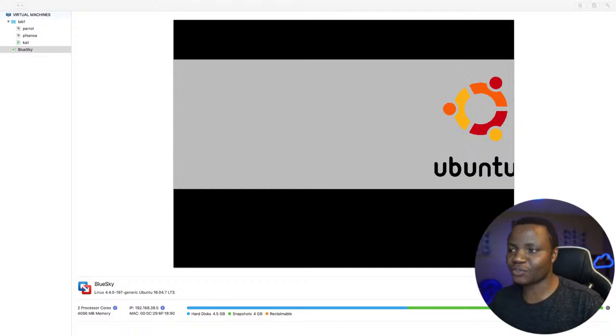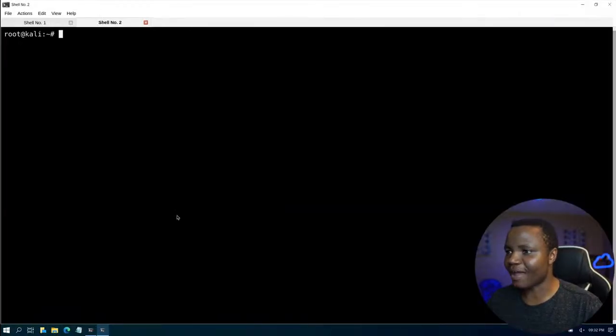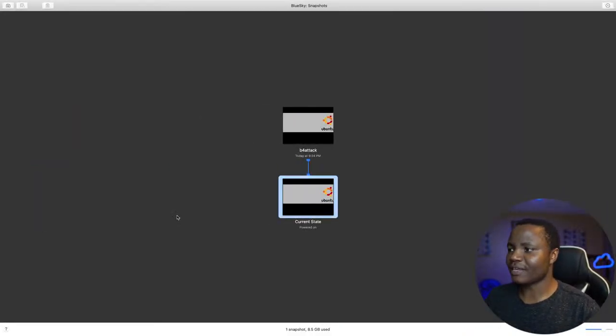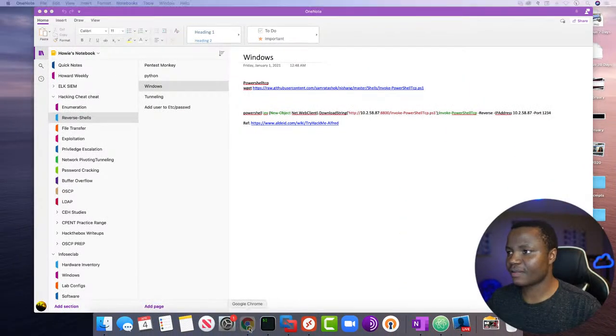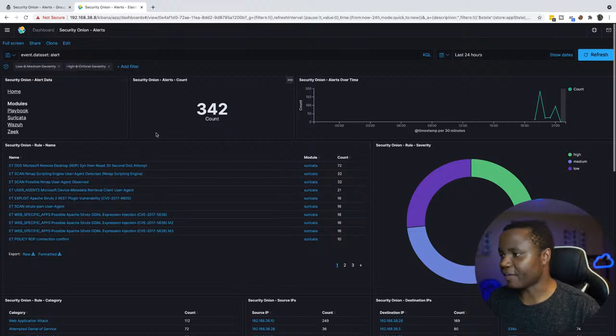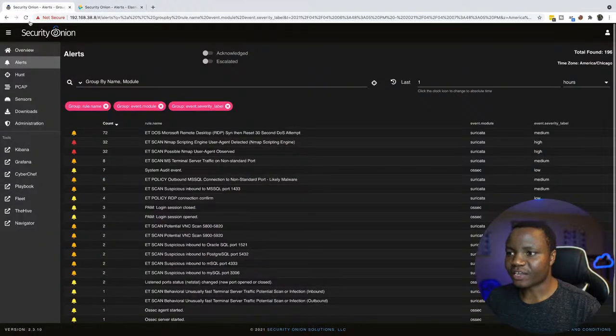And as always, you know that this is no BS type of attacks. And hopefully as we do the attack, we can also see our traffic in Kibana here. This is our Security Onion lab.